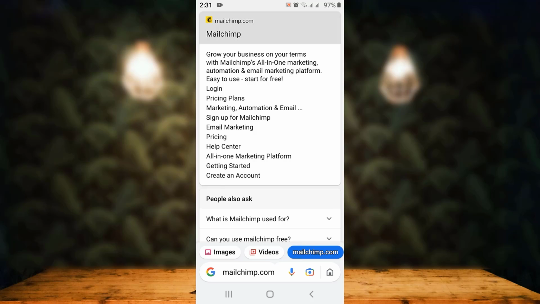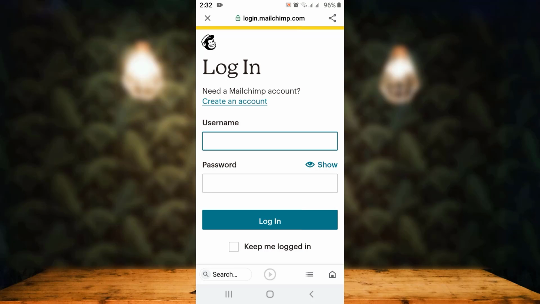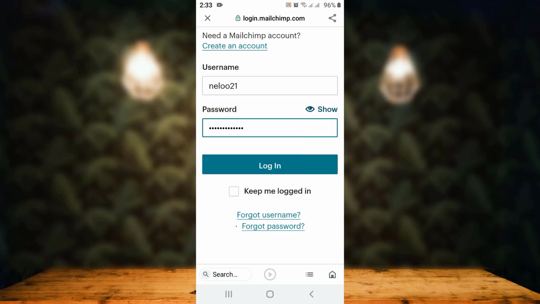So tap on it. Next, on the other page you will land inside the official site, and on this following page in the upper right corner you can see the login option. Tap on it. As you tap on login, on the other page you'll have to enter your information, that is your username and your password that is associated with your Mailchimp account. And once you're done entering your information, tap on login, which is right at the bottom.